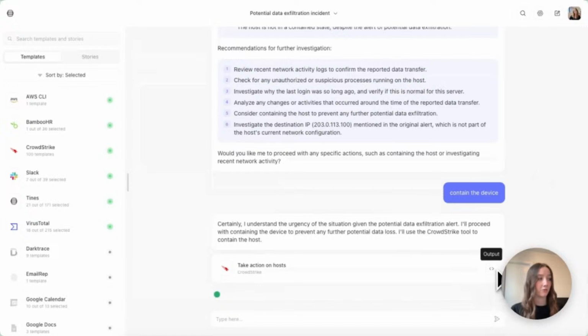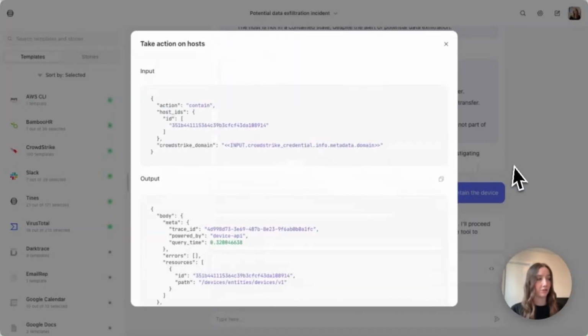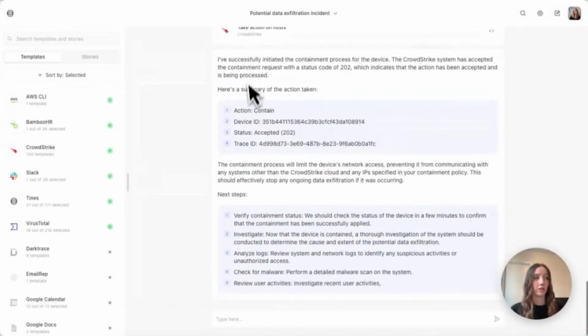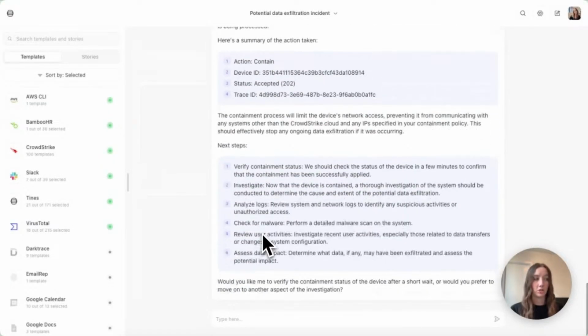And you'll see what I did before is I checked the output here first to make sure what was sent in was correct. And then you can also see the output too. So if you ever want to verify the summary that you receive back from Workbench, you can always look into that further.